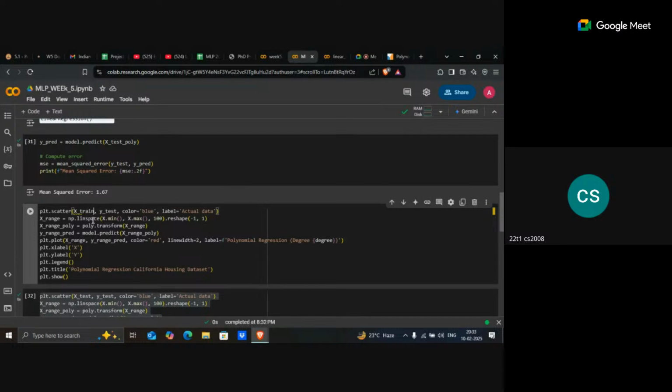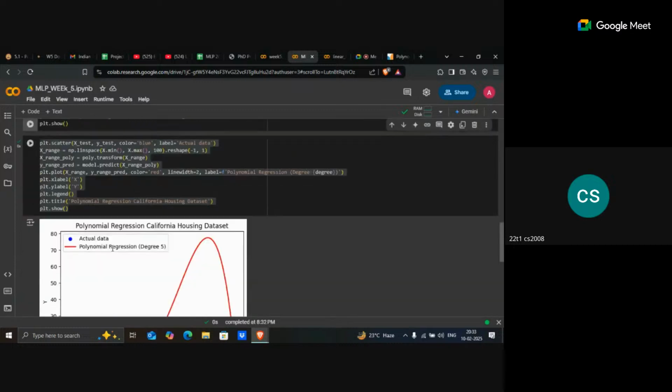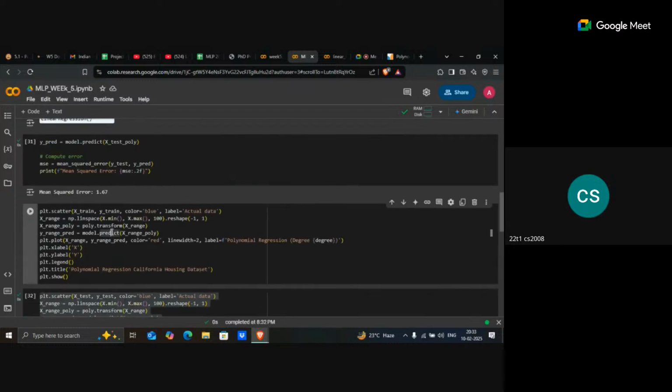If I just see this thing, X train, y train, what will happen? X for plt, X range, Y range predicted, X range.